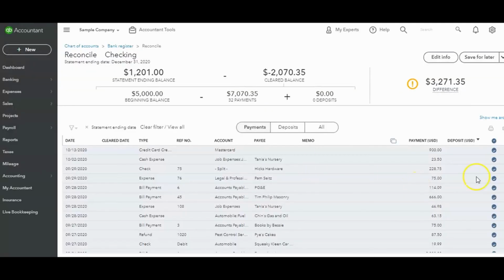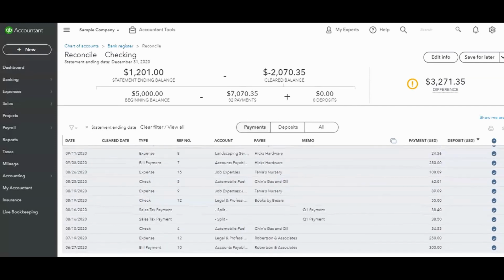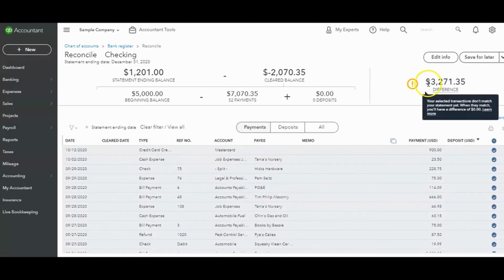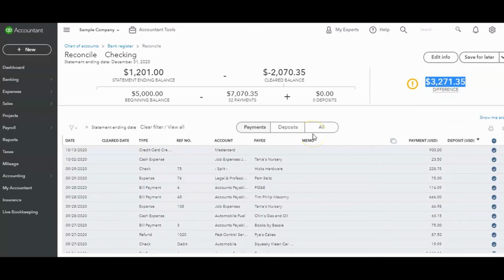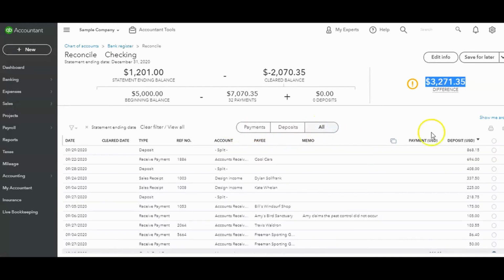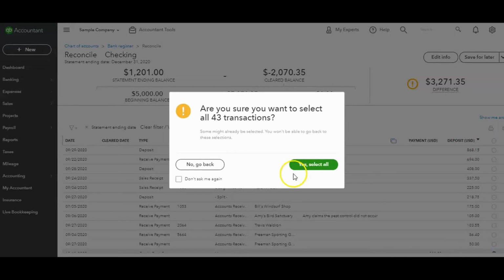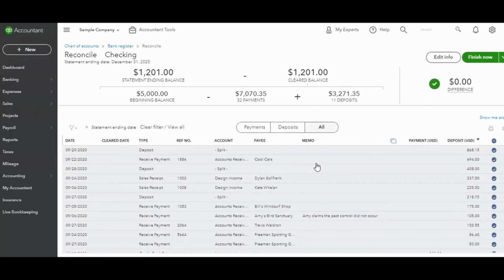So now you see that we have a difference of $3,271.35. Now what happened? We shouldn't have a difference, right? We want this difference to be 0. But if you notice, I'm still only on payments here. So let me change that to all. I will reselect the radio button. Now I've got 43 transactions. Yes, select all. Bingo. Okay, now our difference is 0.